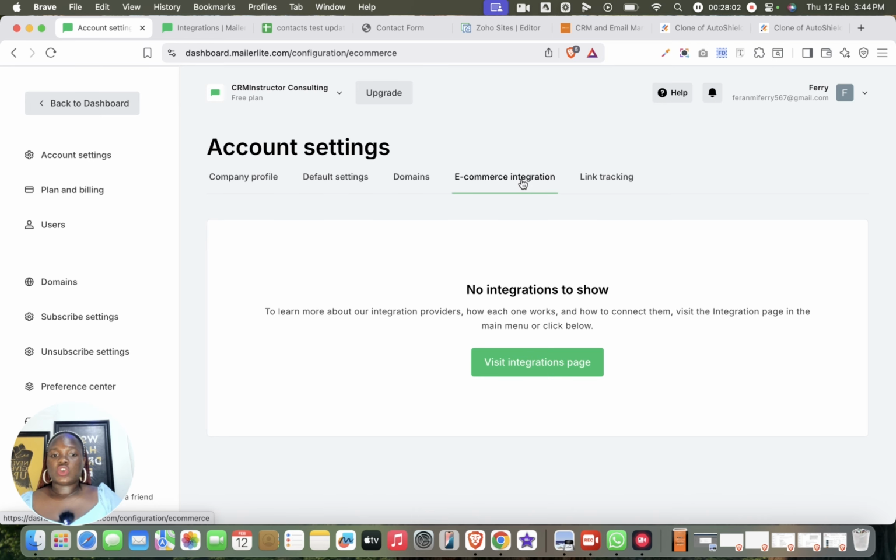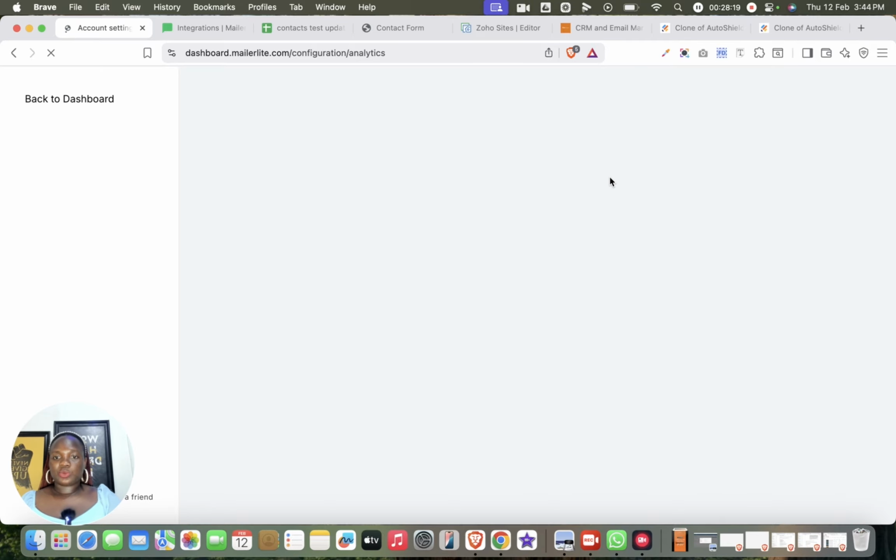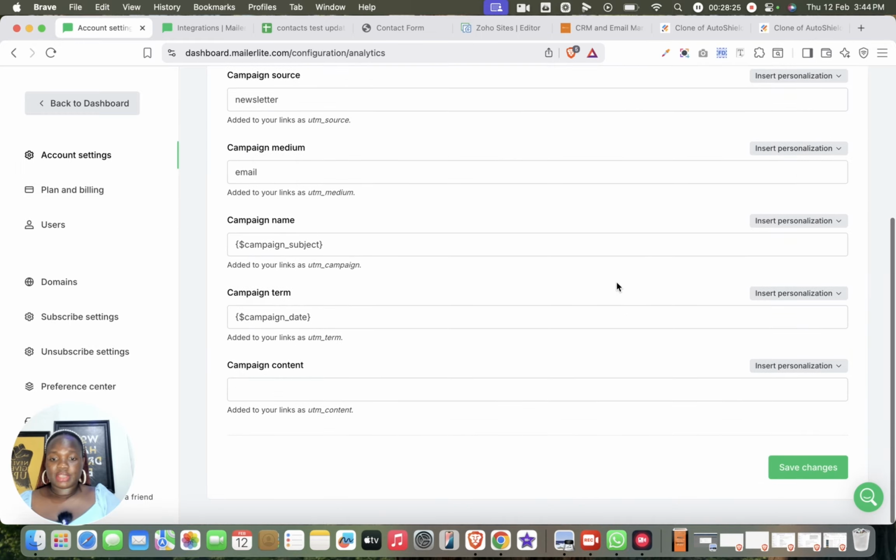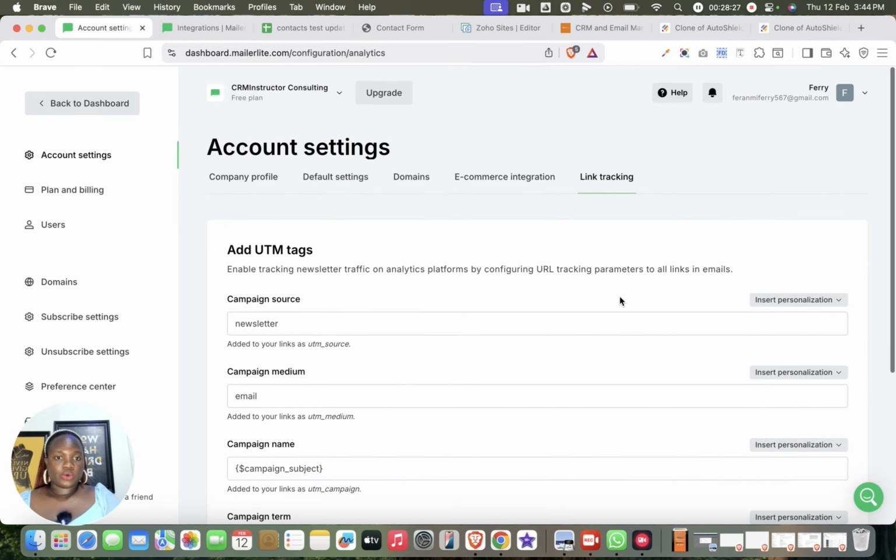For this landing page also, you can decide to integrate to your e-commerce store. So maybe if you're using Shopify or if you're using WooCommerce, you can connect it, and you can also add products into your landing page from your online store. You can also do the link tracking, where you can see all of the particular links in your landing page, and you can track them if you want.